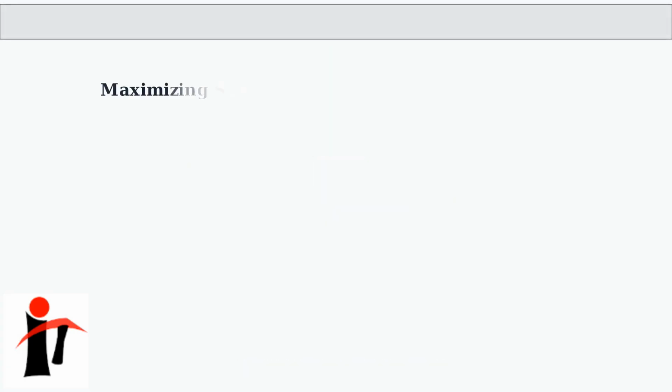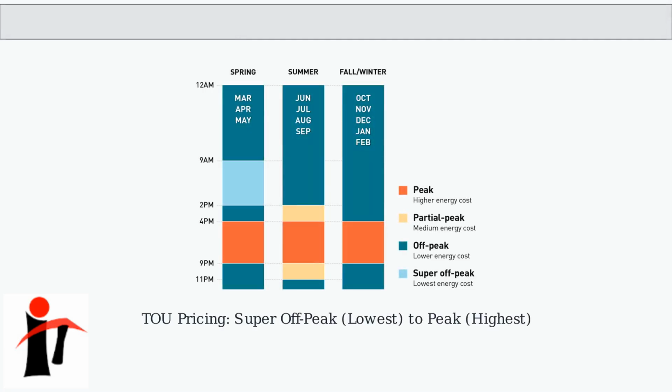Time of use plans vary electricity rates based on demand throughout the day. During off-peak hours, rates are lower, while peak hours see higher costs. Powerwall intelligently manages this by charging during low-rate periods and discharging during high-rate times, helping you save money and support grid stability. This chart shows how energy costs fluctuate by time of day and season. Blue represents super off-peak hours with the lowest rates, while orange indicates peak hours with the highest costs. Understanding these periods is key to maximizing savings.